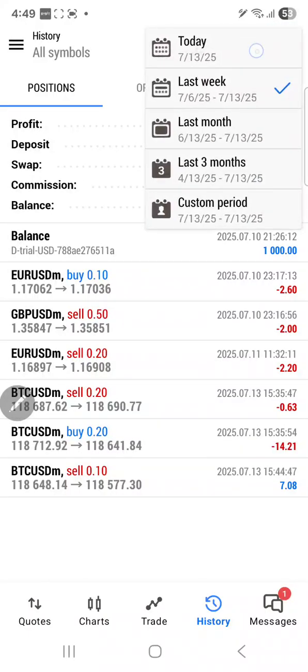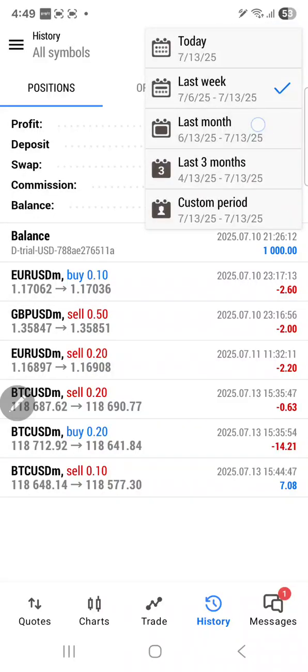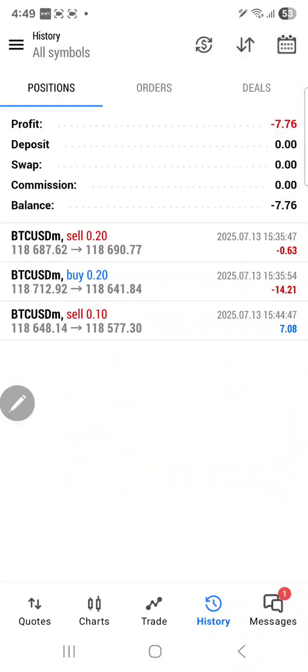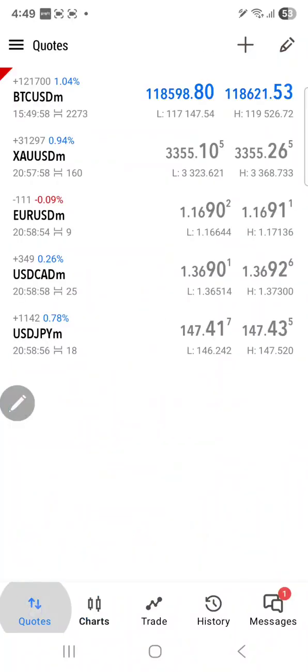So you can use this to track your record, to see how much you won today, how much you lost last week, how much you lost last month, or how much you are winning. So you can use it here. Everything is very simple. These are the basic things you need to know. I believe we are all good and clear with that.